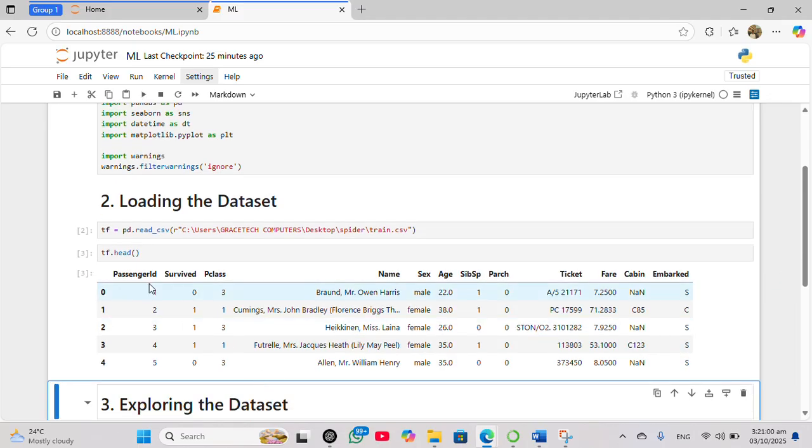So after clicking that, you have seen the general overview of our dataset. So this is a comma separated dataset. We have passenger ID, the columns here, and then the rows. So the dot head will give you the general overview of your dataset from 5 samples or 5 rows. So that is what the dot head is doing.